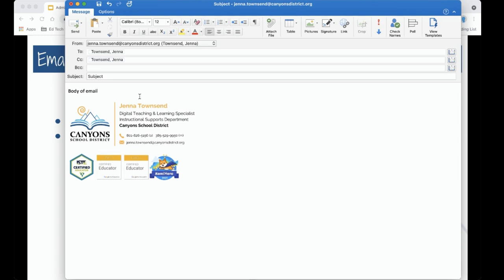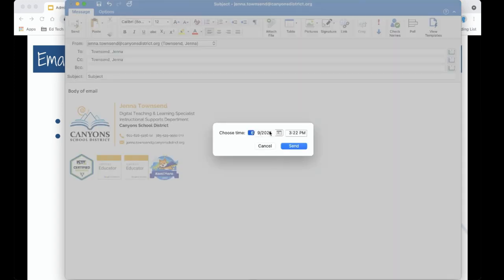When you are ready to schedule your email to be sent later, instead of clicking on Send, which will send it immediately, you're going to click on the little arrow next to Send Message. You can choose Send Later, and here you can designate the date and time that your email will be sent. Go ahead and choose Send.